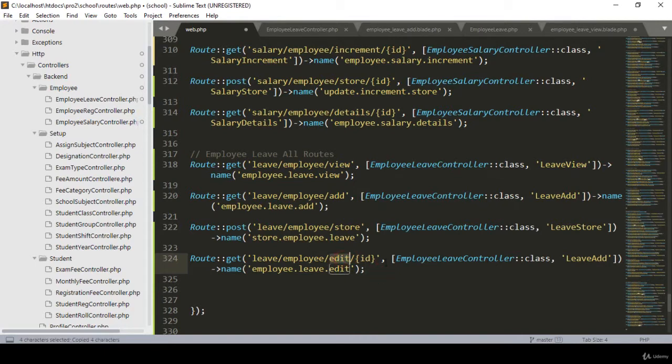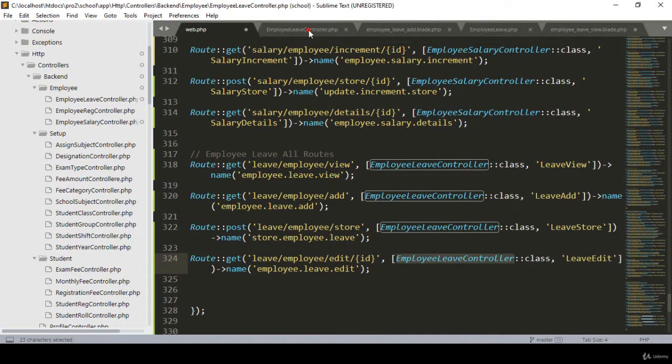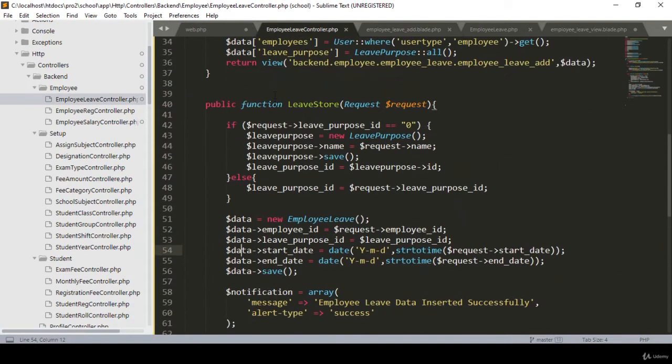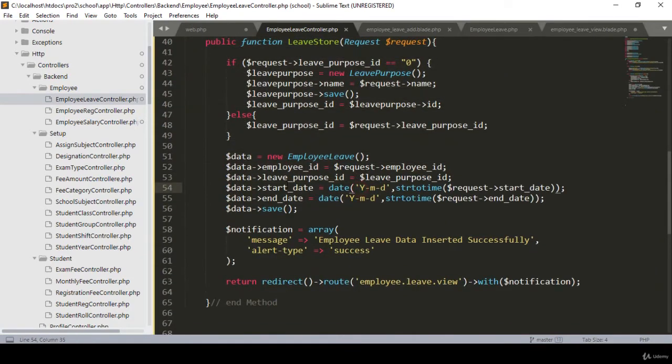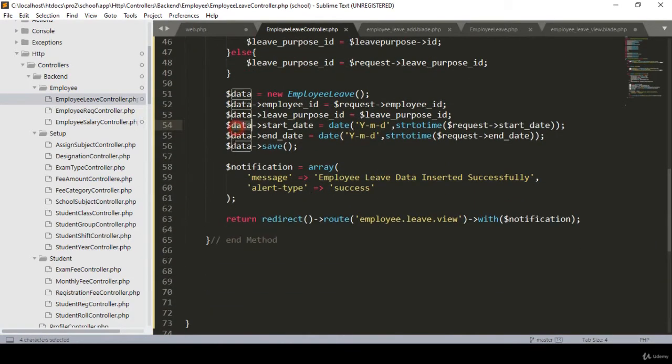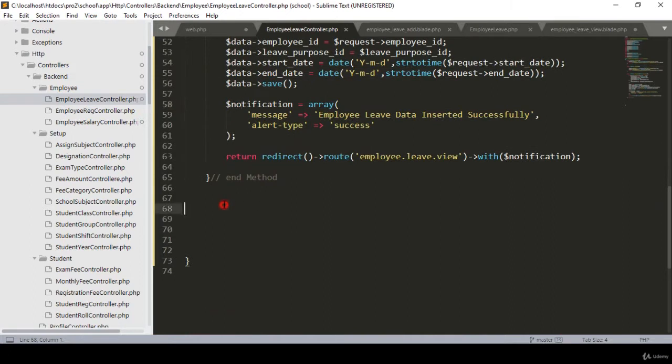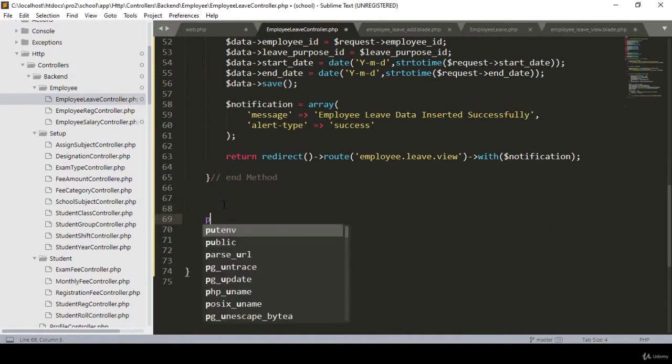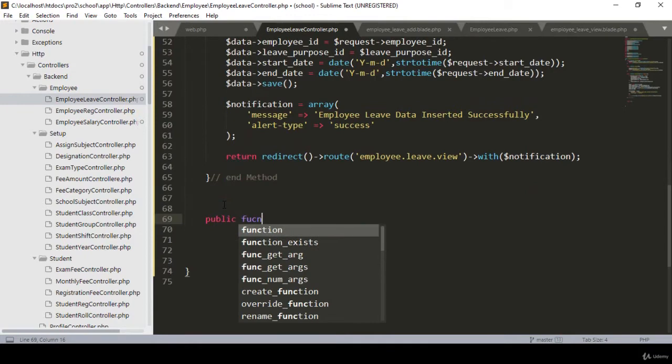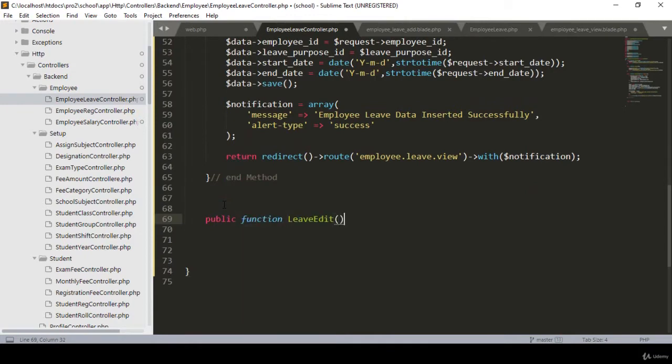And now I want to create this method, that means a leave edit. So this type of method I want to create in our employee leave controller. Now go to our employee leave controller. After that, that is our store. I think you already understand it. Here I made some spelling mistakes in the data. Okay, so now I put another one as public function, and our method will be leave edit. So now that is our method, right?